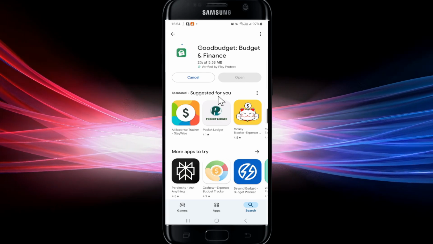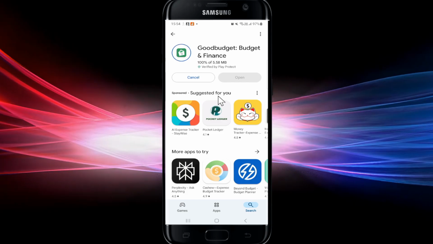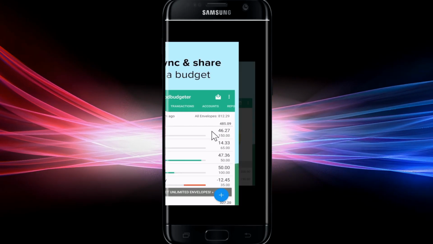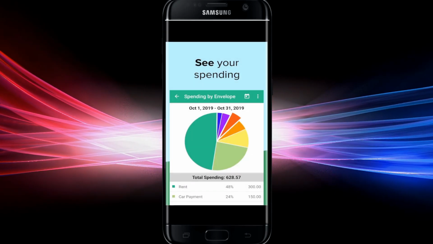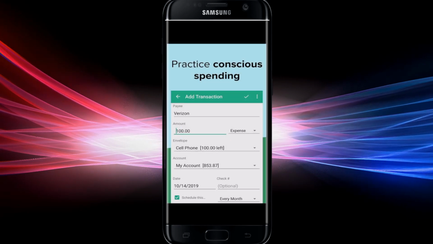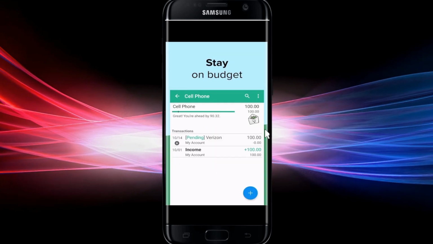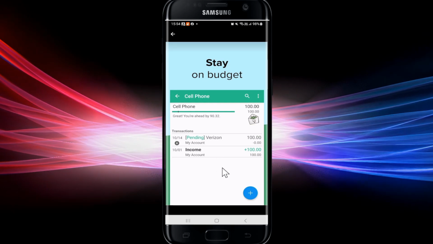Just wait for a while until the installation is completed, and once it is done, you will see the open button. You can then tap on this button in order to open up the application. Then you can simply sign up to create a new account if you don't have one already, or you may log into your existing one to start using the GoodBudget application on your smartphone right away.